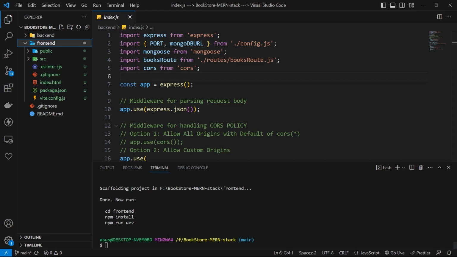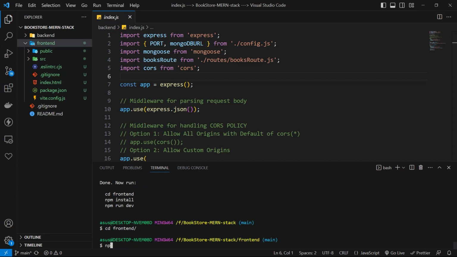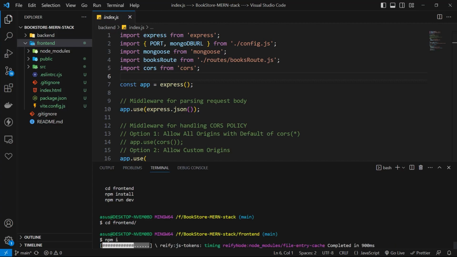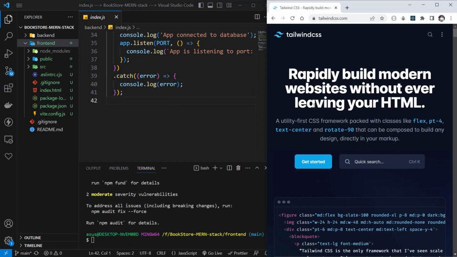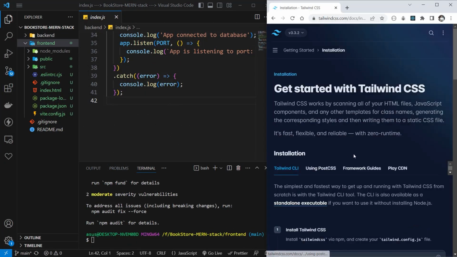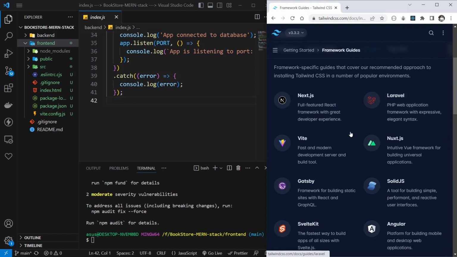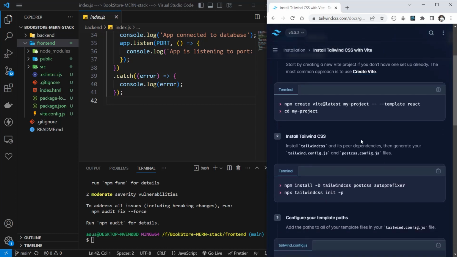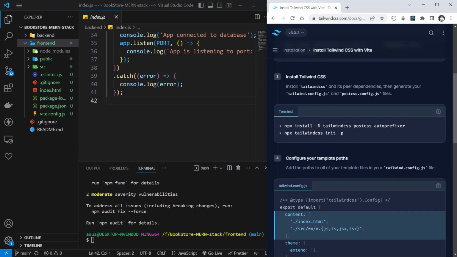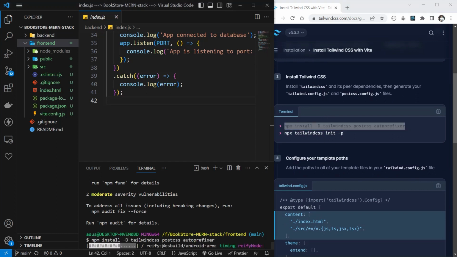Now change your directory by this command cd frontend, then type npm i to install npm package. After that, let's add Tailwind CSS to our project. Open Tailwind website and go to get started. Then on framework guide choose Vite. We have done step 1 already, so let's go to step 2, copy this command and run it in your terminal: npm install -D tailwindcss postcss autoprefixer.